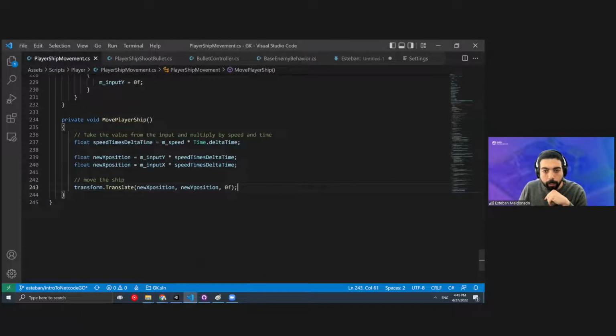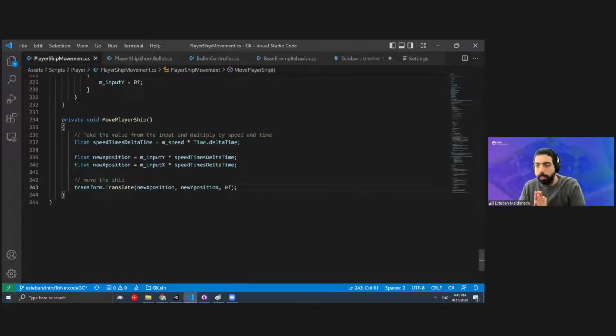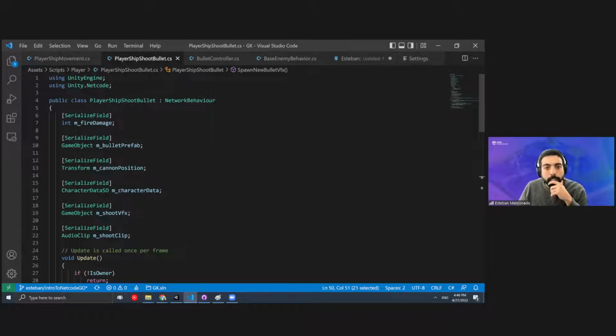Going back to the code. So in a very basic scenario, that's really all you need to handle movement. Now let's go ahead and see how we are actually shooting.